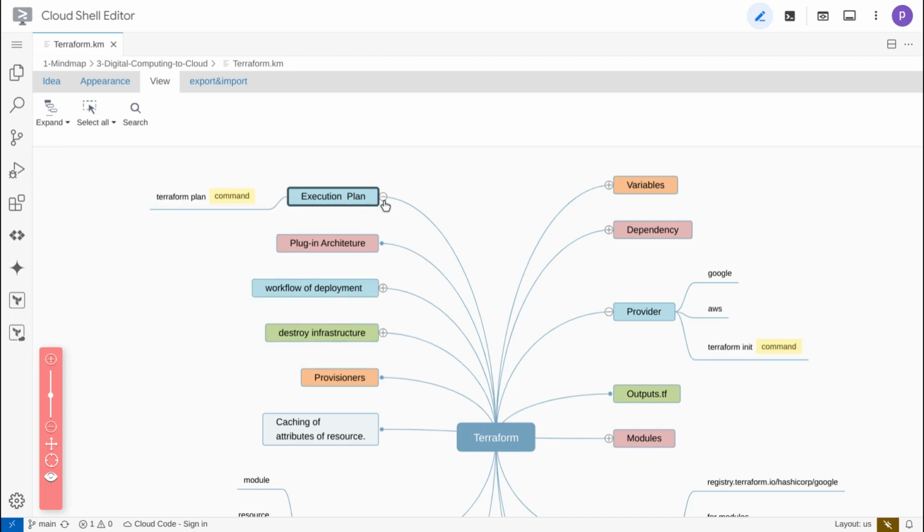Here, as I said, is the execution plan. We can run the terraform plan command, and you can save the plan as well. In fact, you can reuse that plan while executing apply.